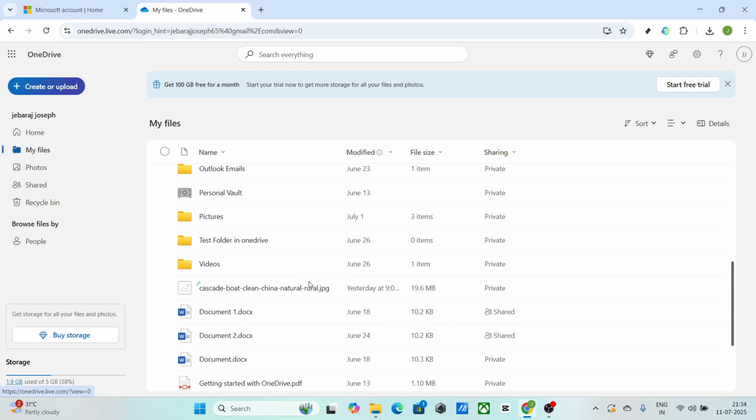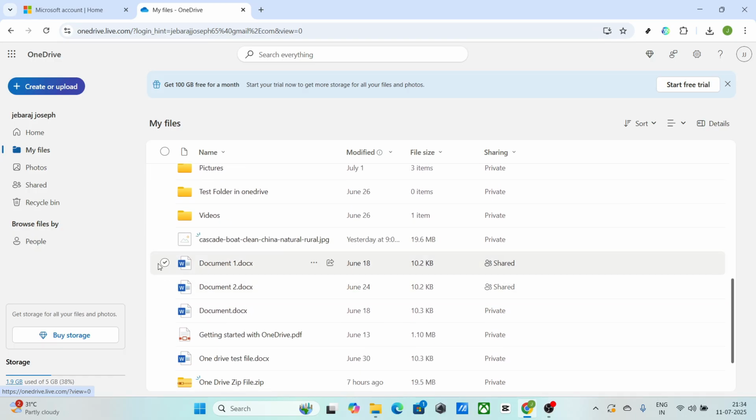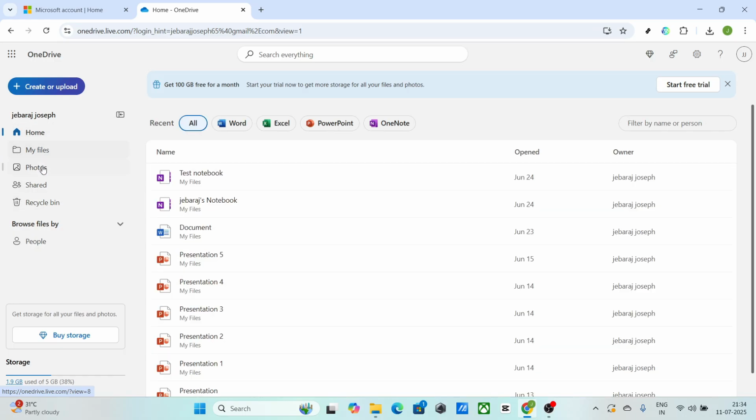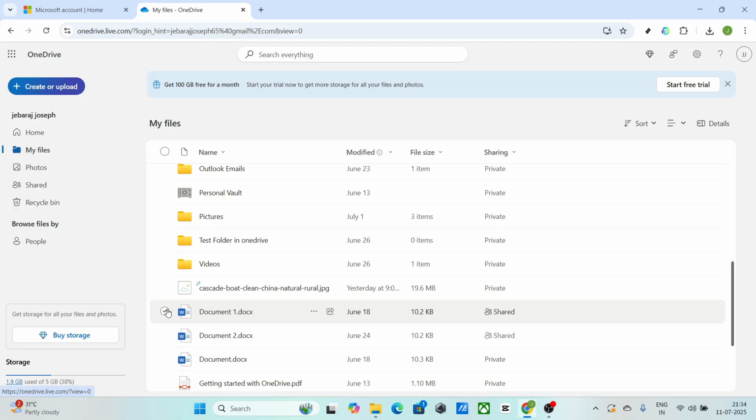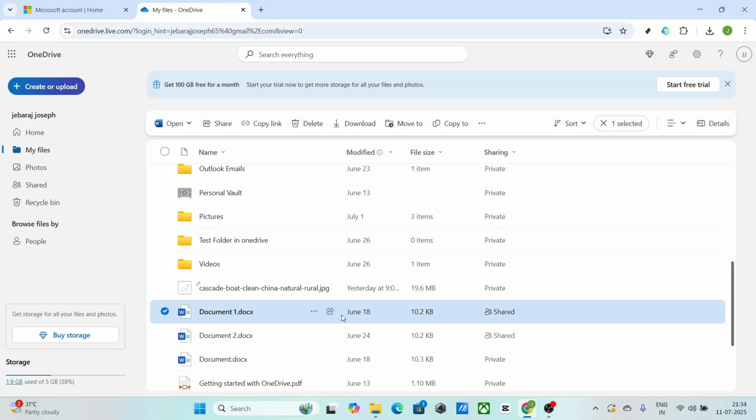Once you're in OneDrive, click Go to OneDrive Home, which will redirect you to your OneDrive dashboard showcasing all your stored files and folders. To find a specific file, navigate through your files or use the search bar. When you've located the file you want to share, hover over it to see various options. Here, you'll notice the three-dot icon, a universal symbol for more options.